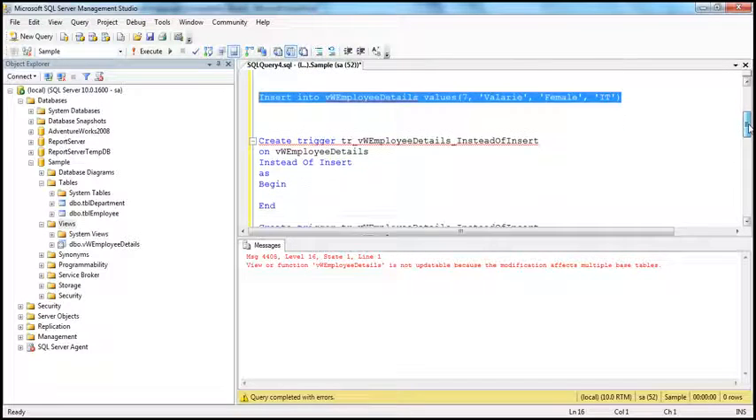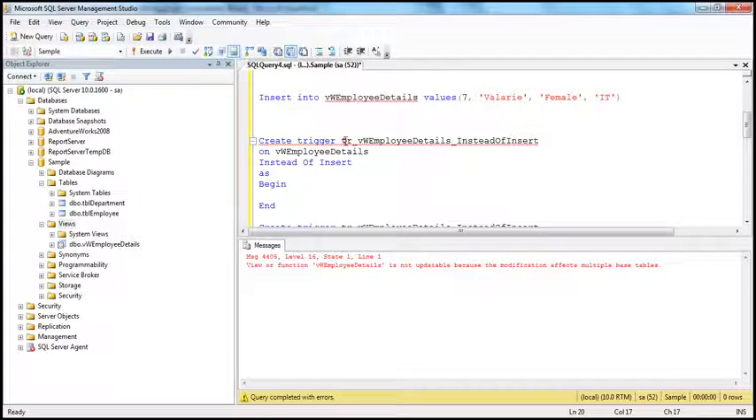So obviously we need to create an instead of insert trigger. So create trigger and give a meaningful name to the trigger. Triggers usually have a tr prefix, so tr underscore the object on which we are creating the trigger. Here we are creating the trigger on the view, so view employee details underscore, and for which action you are creating this trigger. We are creating this trigger for instead of insert action. Okay, we want this trigger to be fired for instead of insert. So on this view instead of insert as begin end.